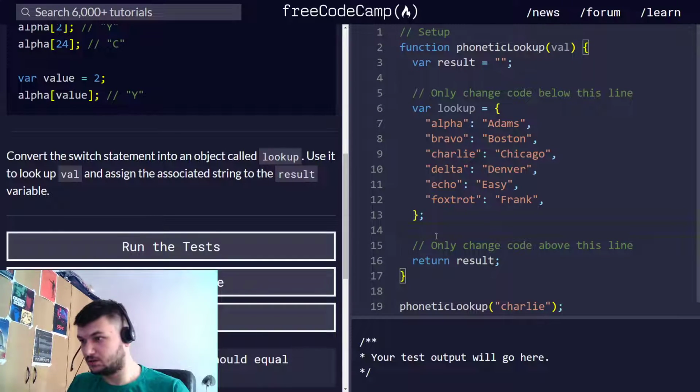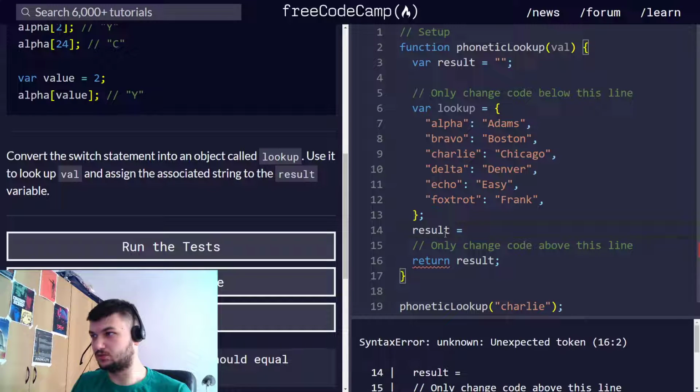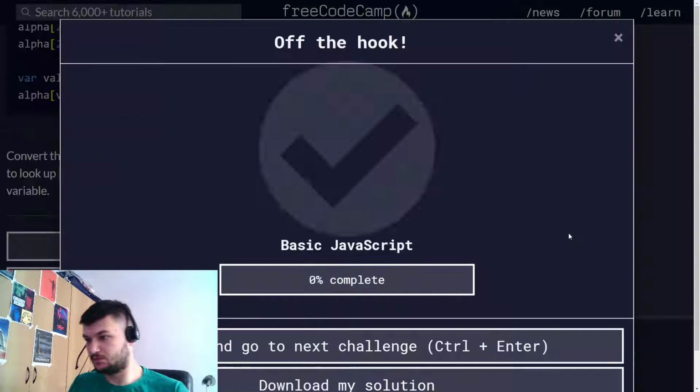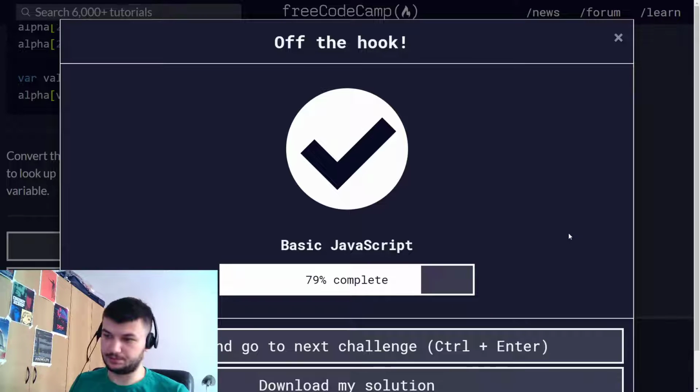And then we need to make the result equal to lookup. The value is going to be the key, so something like this should do it. Let's go and run this. Okay, perfect.